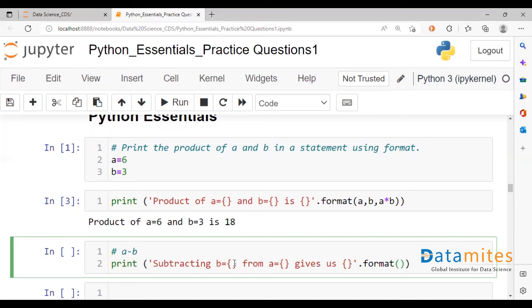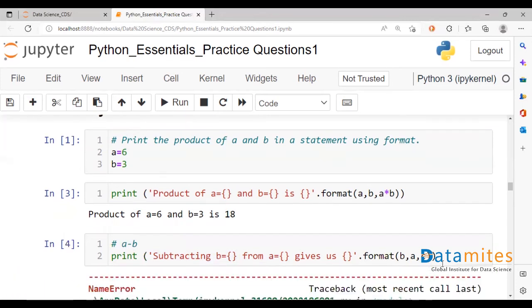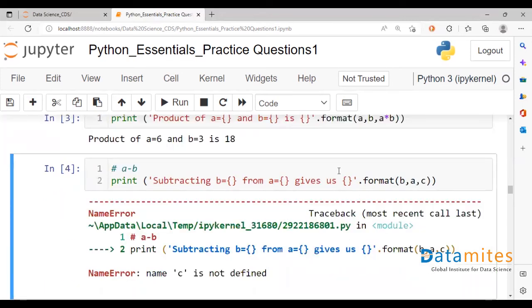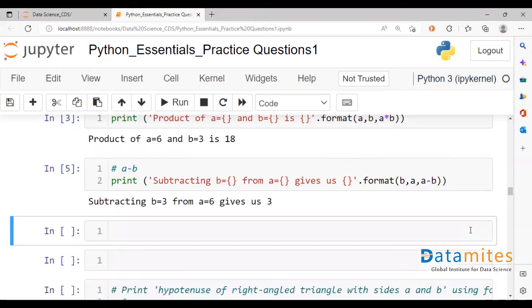How do we give the order? We would basically have B, comma, A, comma, C. Even though the operation was A minus B, we are specifically stating subtracting B from A gives us C. All right, I think we had not defined C. Anyways, we'll just say A minus B over here.